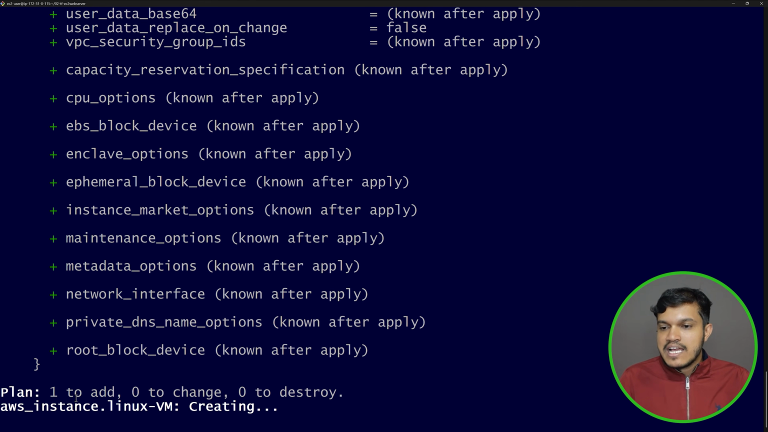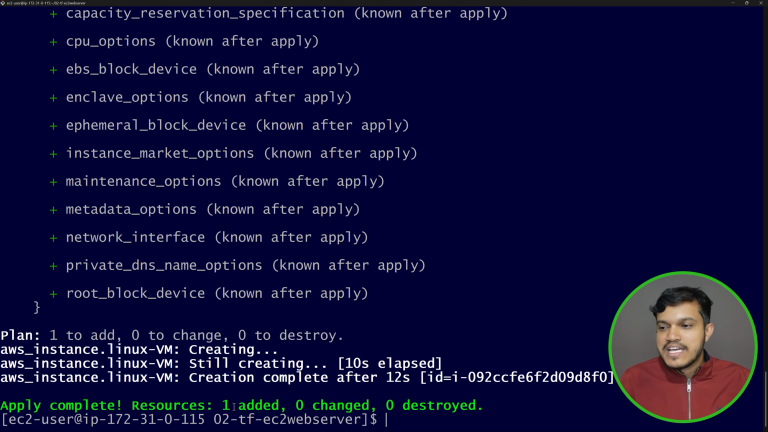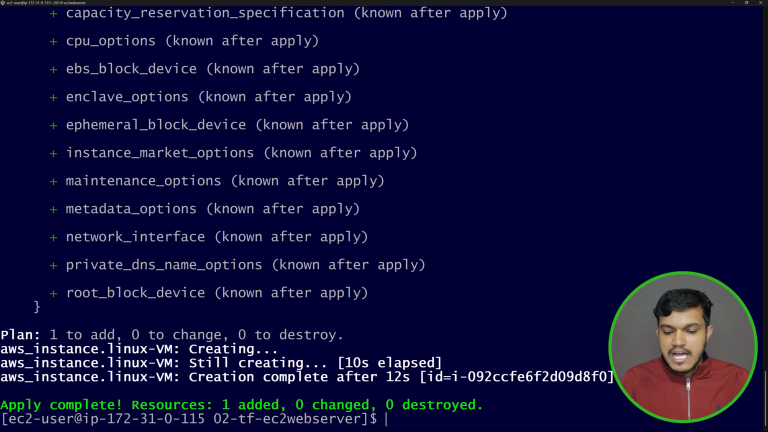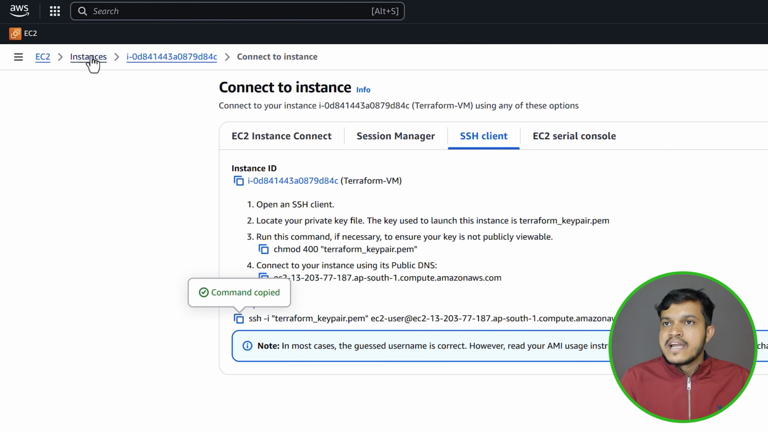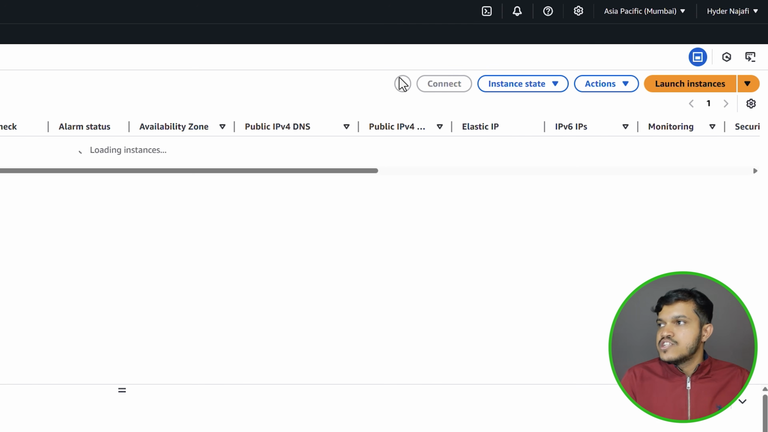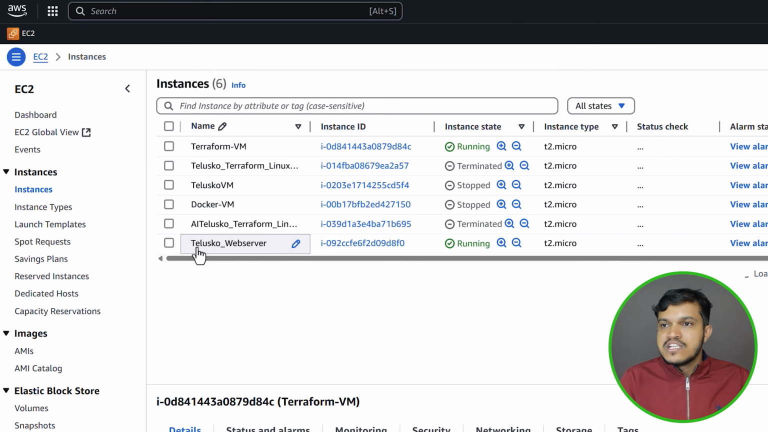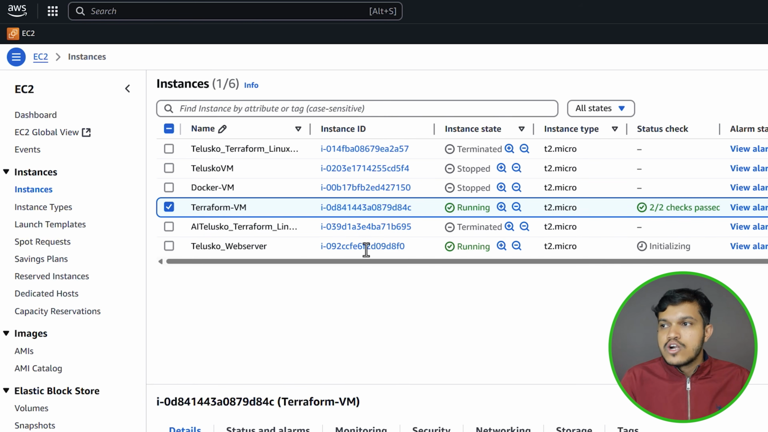So now it is telling me to add, and it will take a few seconds, and that machine should be created. As you can see, it says that it is successfully able to create the machine. Let me go to my AWS account and go to my instances, and let me refresh. If we have that instance here, I would like to refresh it. You can see we have one instance, Telusko web server, which got created here.